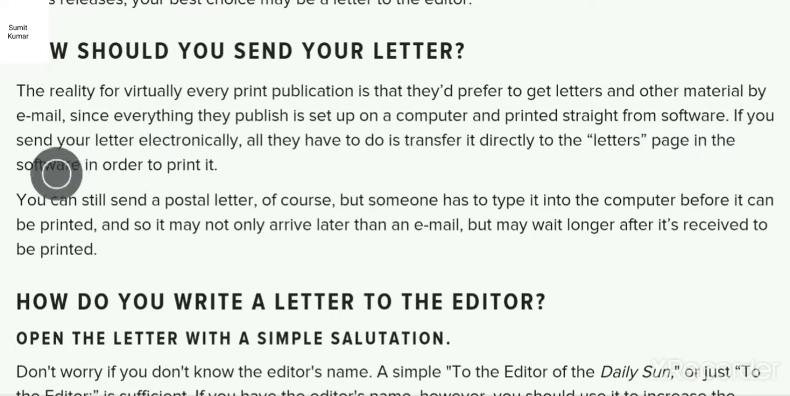If you send your letter electronically, all they have to do is transfer it directly to the letter space in the software in order to print it. If you are sending online, as everything is done online these days, then the newspapers would not have to struggle hard to print your letter. They will just transfer your letter to the letter space in the software, and from there they would be able to print it directly.